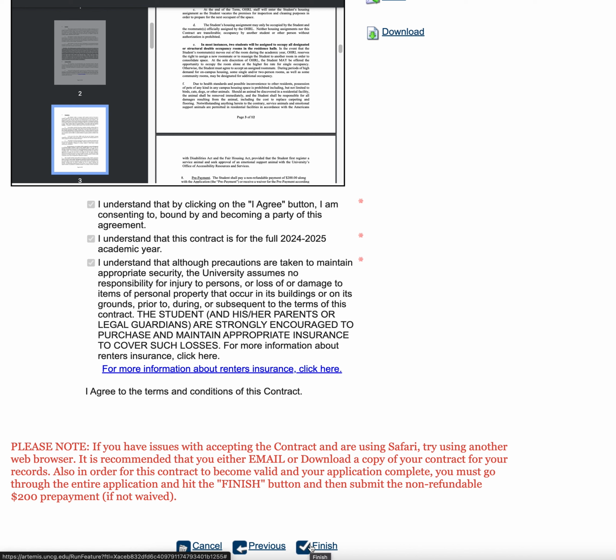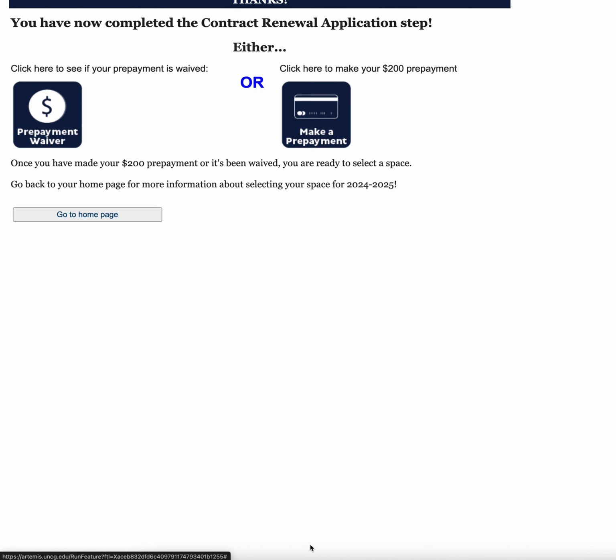But first, if you have any issues completing the contract, you can try using a different web browser. Typically, our stuff runs better on Chrome, so use that as your web browser. And then if you have any other questions, you can contact us there. We're going to hit finish.